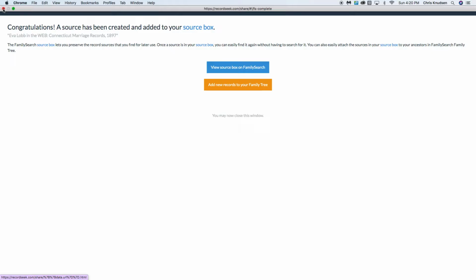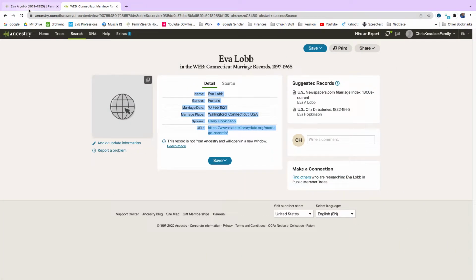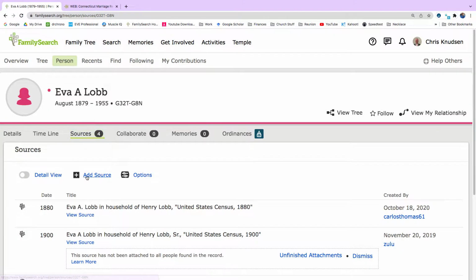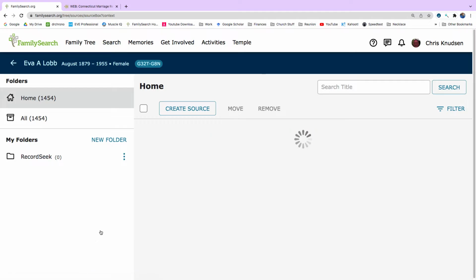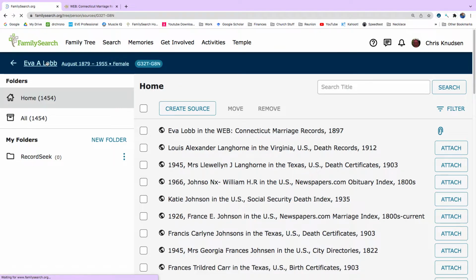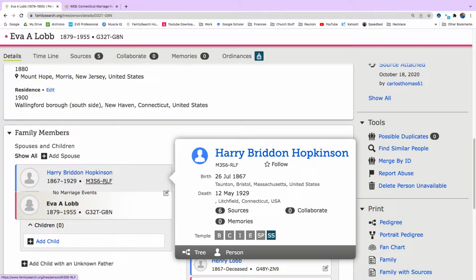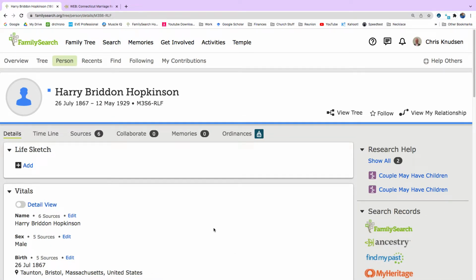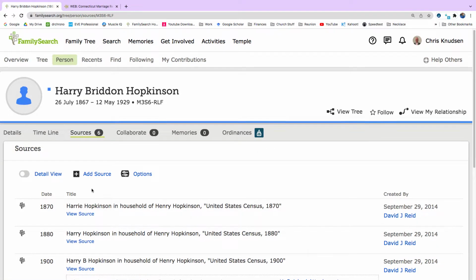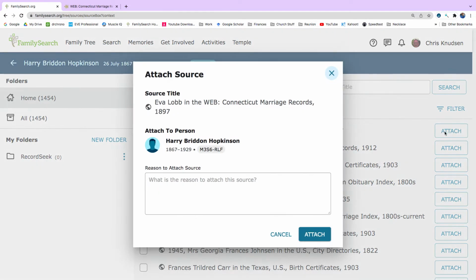And let's close that and bring back up the other one. Okay, so now we're going to add that to her record. Sources, add source, attach from source box. Eva Lobb, and because it also belongs to her husband, we're going to add it to her husband as well. So I'm going to scroll down and click on Harry, go to his person page, and click on his sources page, add source, attach from source box, and attach the record.